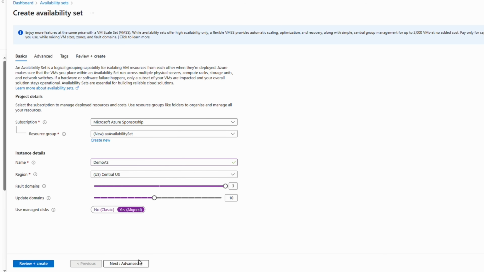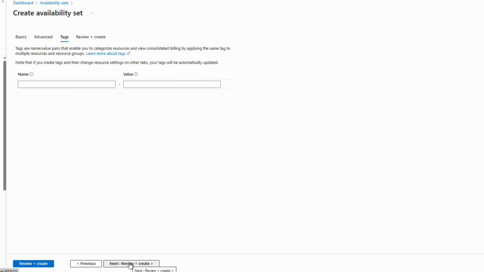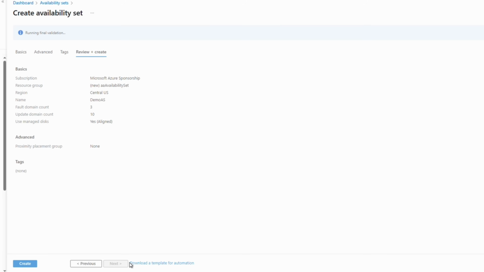Once that's set, go to advanced. We don't need to add a proximity placement group. Add tags as needed, then review and create. If that all looks good, we'll create. I'll pause here while that finishes.